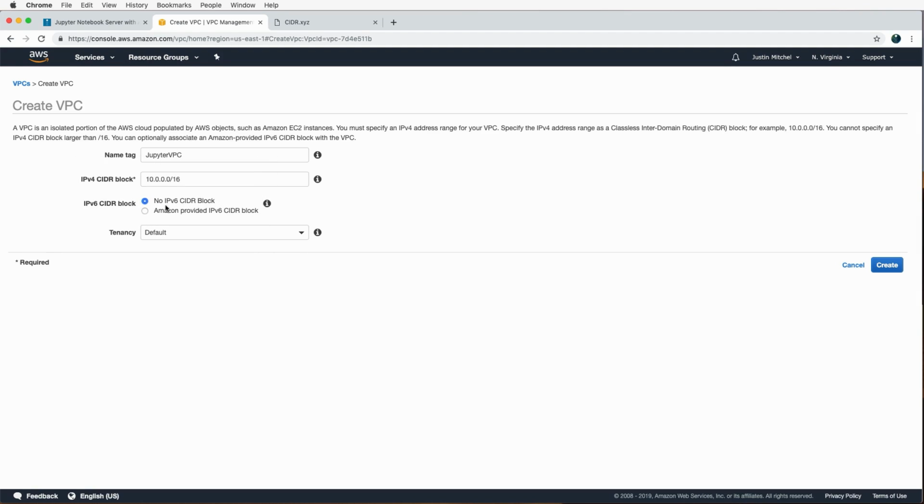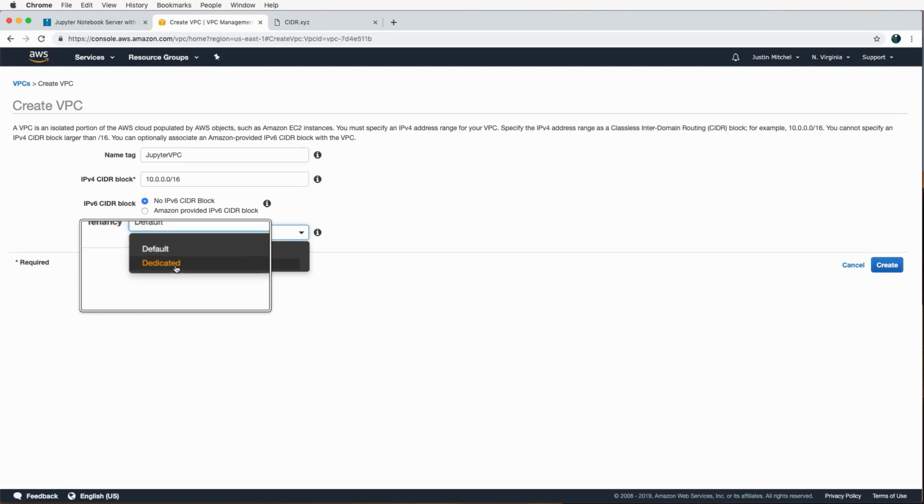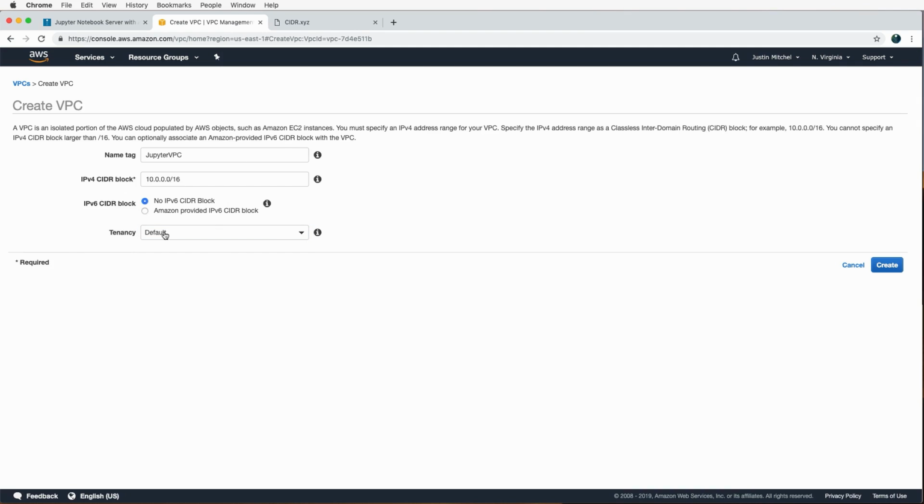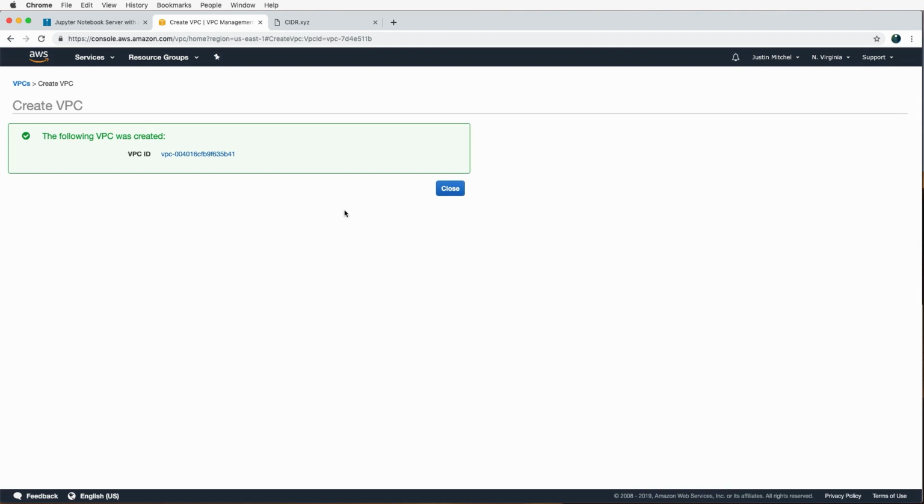I'm not going to make an IPv6 CIDR. You don't need to do that. You can if you want to, but it's not necessary at this point in time, and I believe you could always add this later if you needed it. Tenancy, we're going to leave as default. We don't need a dedicated VPC. That starts to add up as far as cost is concerned, so we'll use the default.